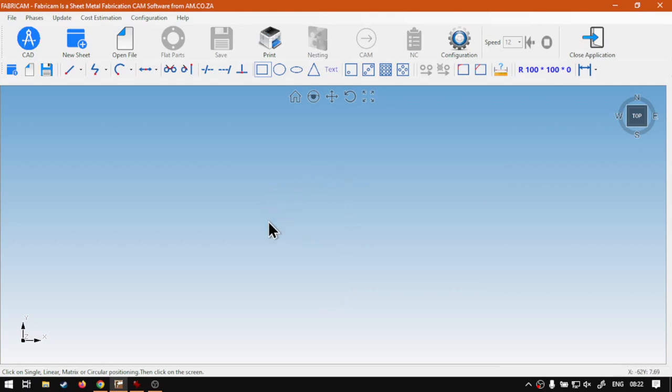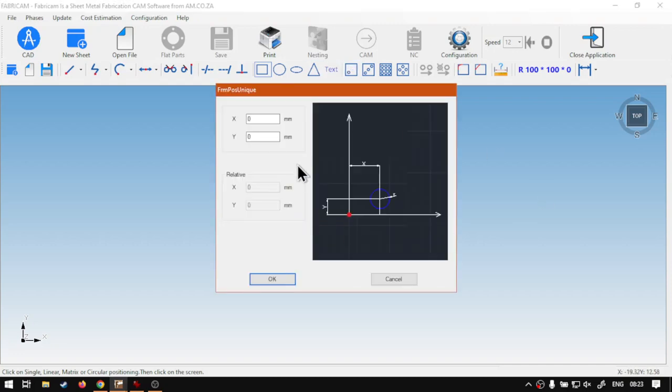Now you guys will notice it does not just add it to our canvas, there's nothing here. And at the bottom here, if we were to read on our identifier panel, we can see here, click on single linear matrix or circular positioning, then click on the screen. So next to that, we have these positioning options. So we'll go into more depth on these, but for now, I'm just going to click single position. And then what we want to do is click on the screen. Now it's going to give us an option where to place this.